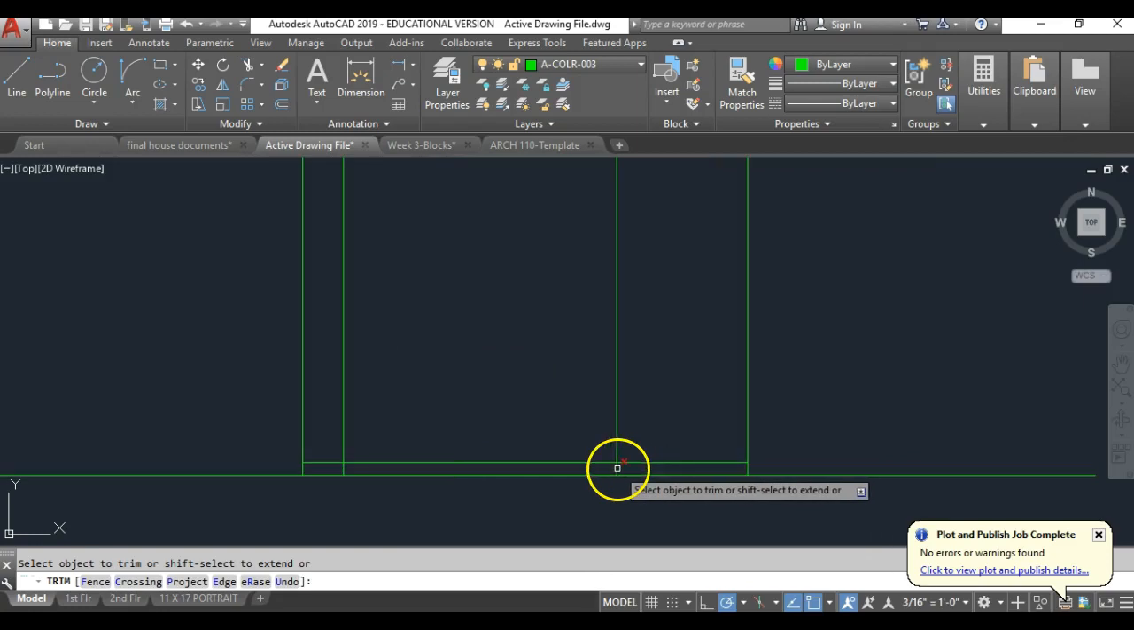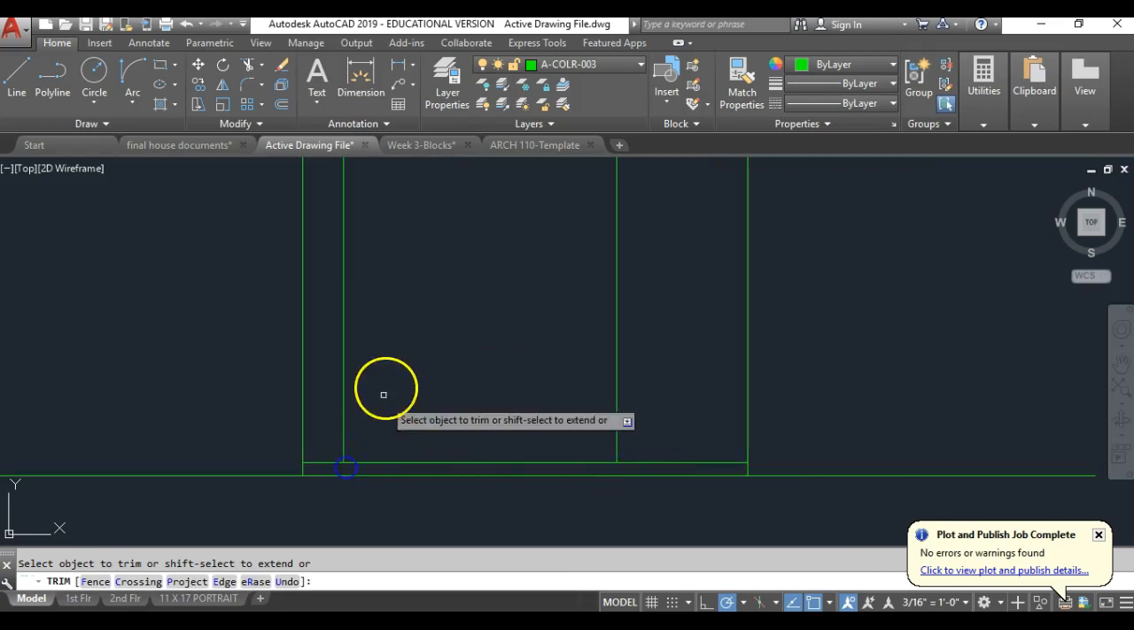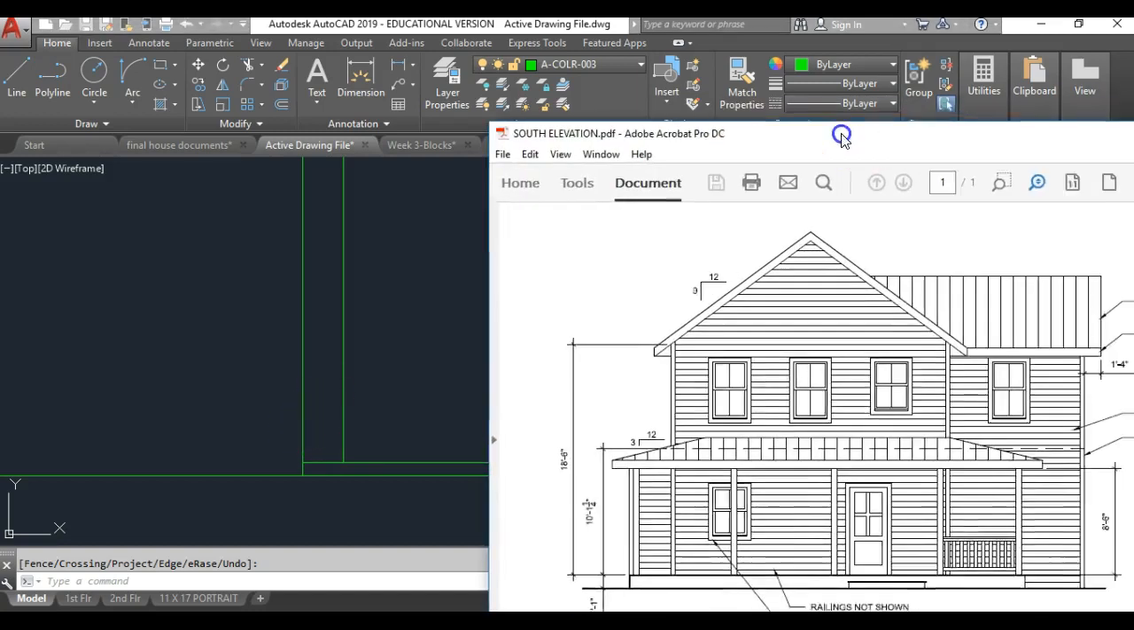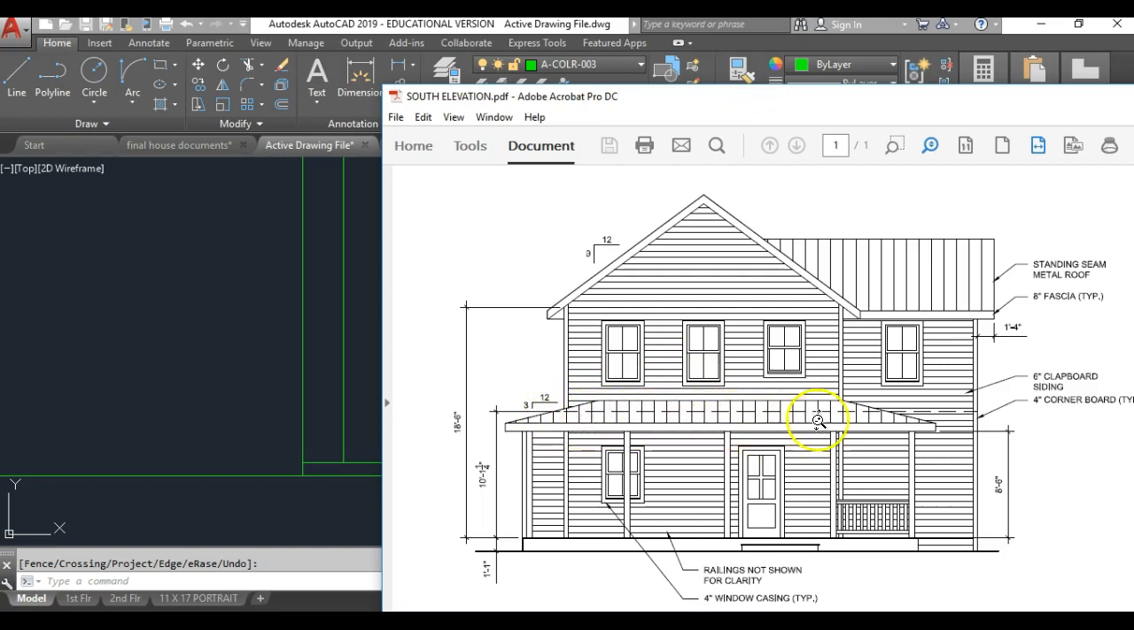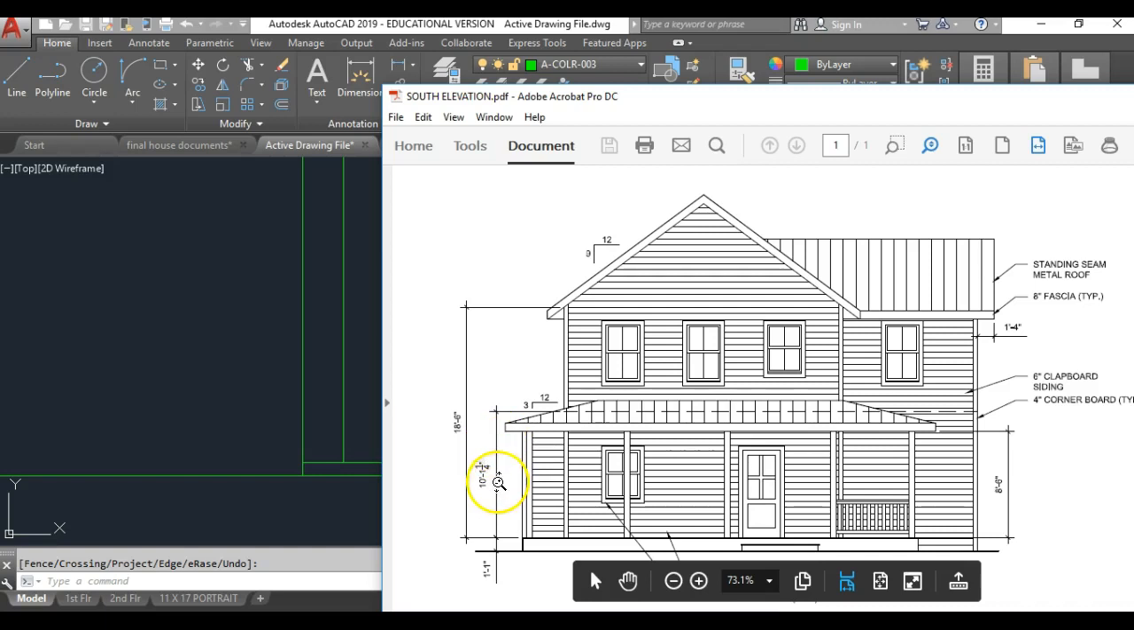In fact, some of these lines in here I don't even need because the porch just covers up all of that area. So I'm going to trim that right away. And then if we look on our drawing, we see this dotted line here, and it is 10 foot 1 1/4 inches up from the porch. That's actually the second floor level. That's what we're seeing there.